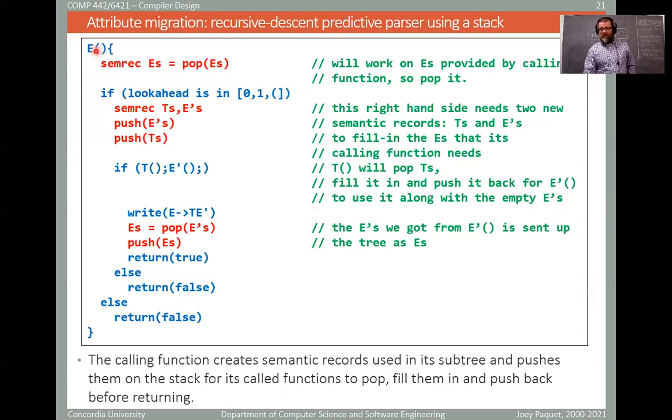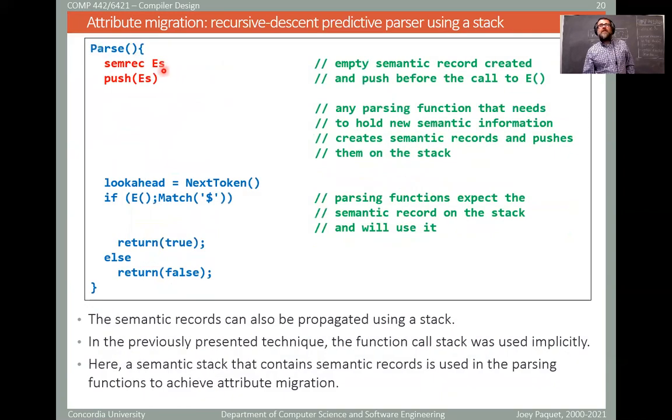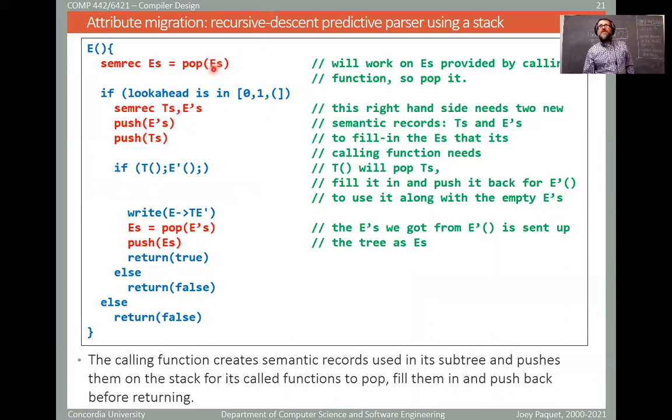So you're calling E. This E needs to process an ES. So you push this ES onto the stack. The first thing that E does when it starts is it retrieves this empty ES, and then will eventually process and fill in the information in this ES, and then at the end push this ES that it will have filled in.